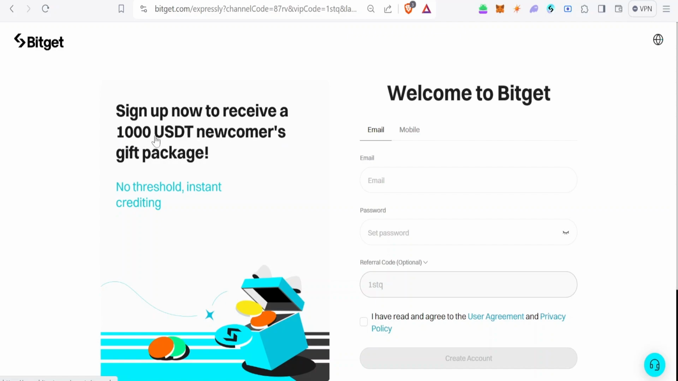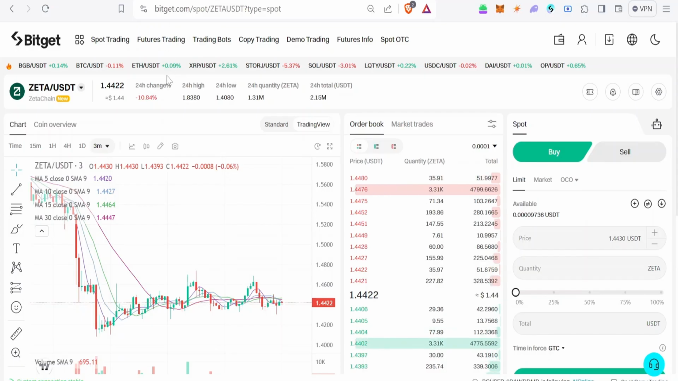Once you have an account set up on Bitget, you will need to purchase some USDT, or you can transfer USDT from another centralized exchange or wallet. The reason I'm suggesting Bitget is because it has built-in ZetaChain support, where you can transfer Zeta coins to your wallet and earn airdrops and additional rewards.